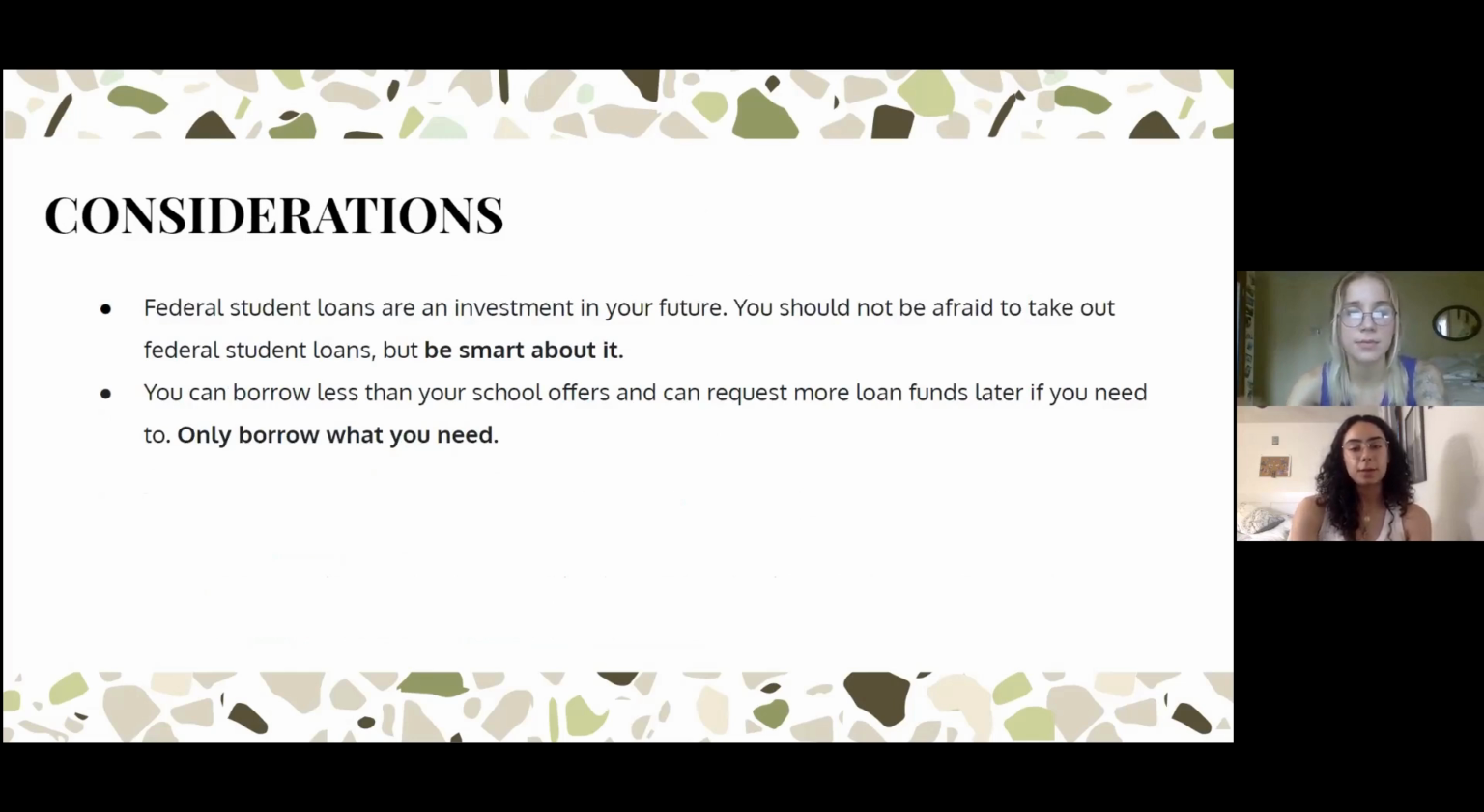Some considerations to make when you are taking out loans. Federal student loans are an investment in your future, so don't be afraid to take out the loan, but you do want to be smart about it. So we recommend for students to maybe look at the median salary for the career that they want to go for and build a budget from there and see how much you can afford to pay back in loans. Also remember that you can borrow less than your school offers, and you can also request more loan funds later if needed. You can just call the financial aid office and figure out what your options are. So you only need to borrow what you need.